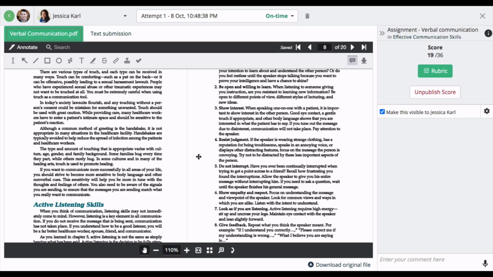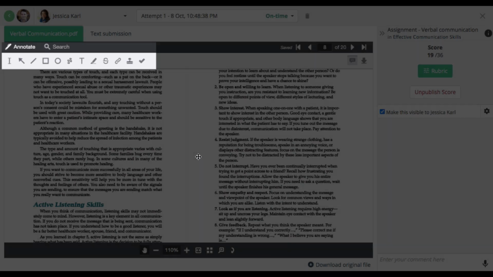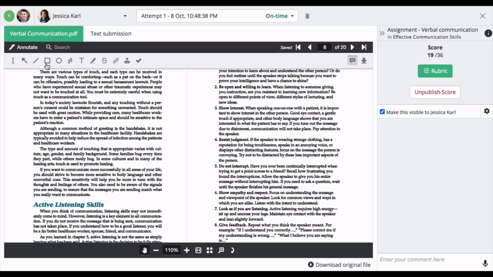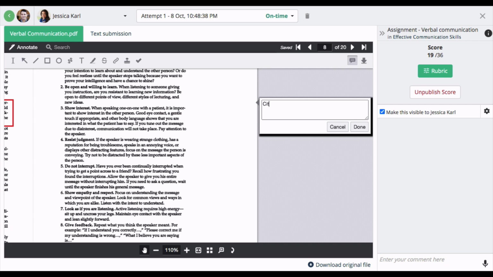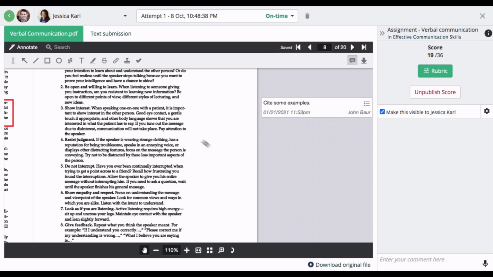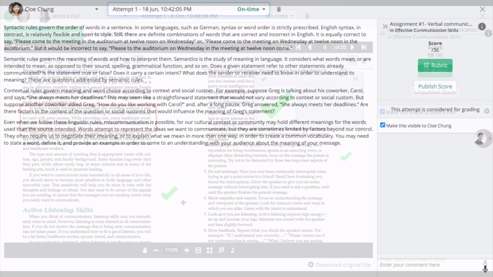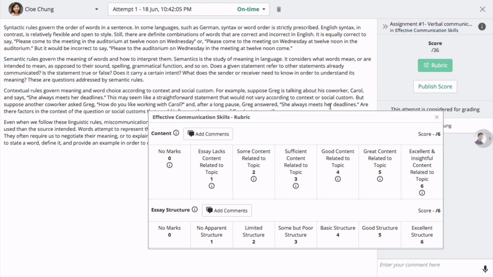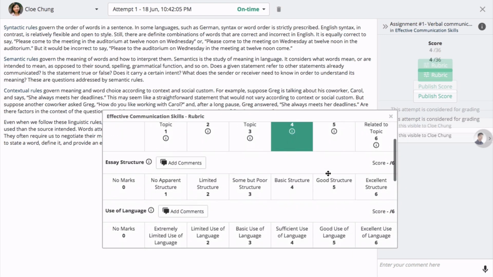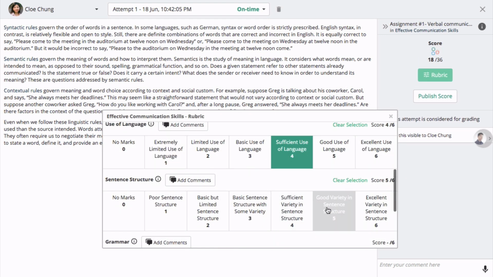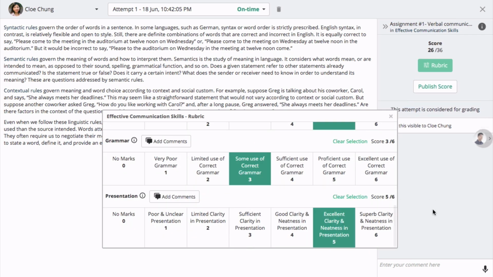In case a document is added in the submission, you can annotate that document using a variety of annotation options. Select the scale to grade the attempt. For scoring rubric, scores will change as per the selected scales.